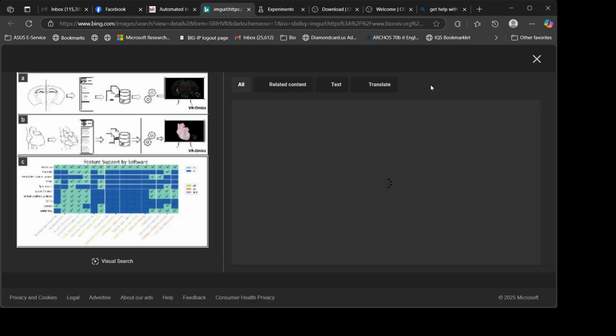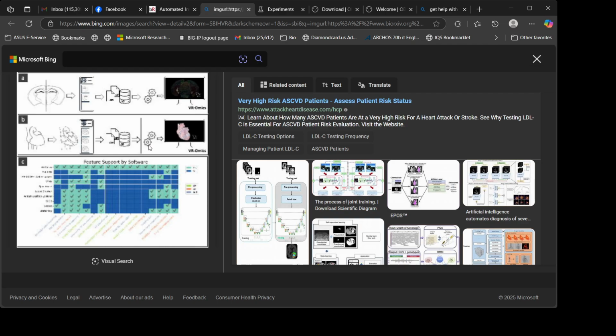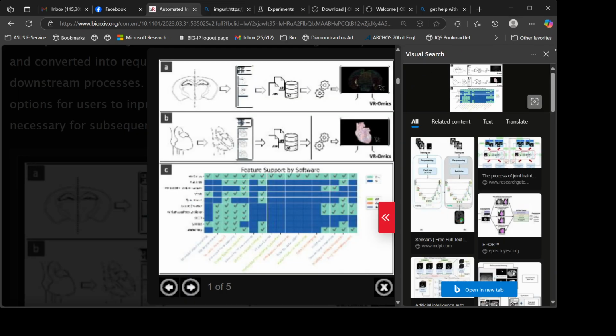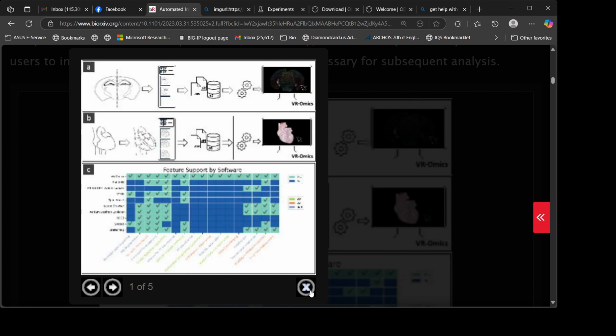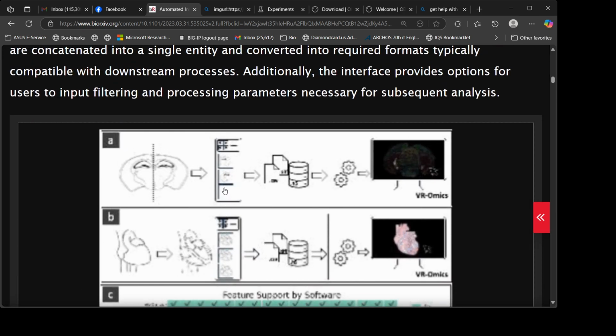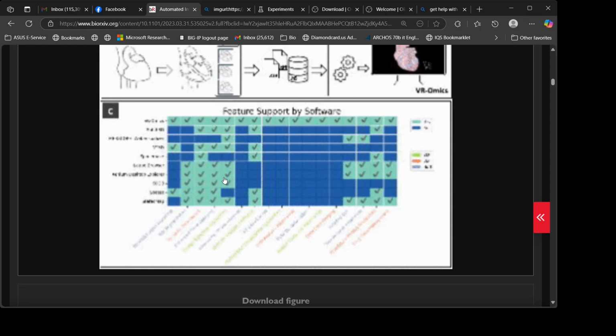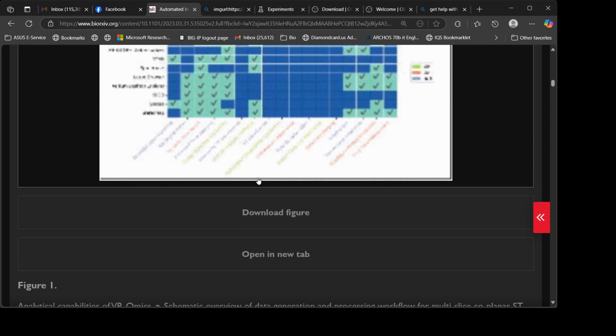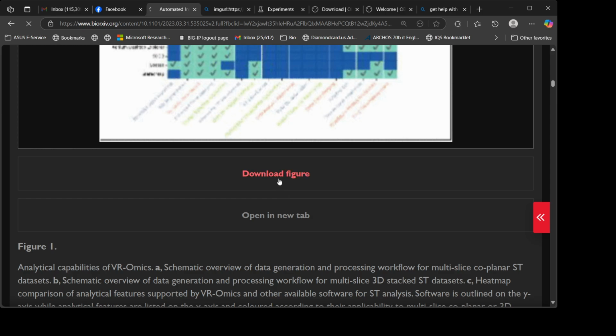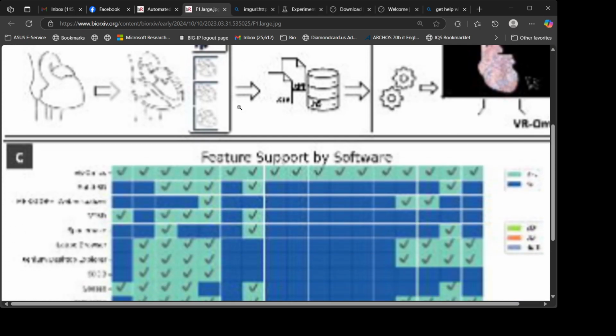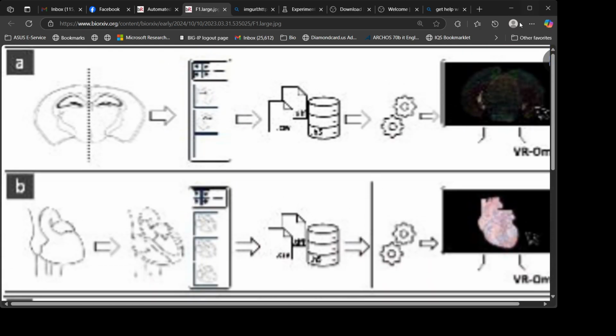This spatial arrangement is captured in the world space of Unity, where the relative positions of the tissue slides are meticulously collected. These coordinates are subsequently transferred to a Python-based workflow, which concatenates the data objects according to their spatial alignment. Rotation of the slices is facilitated by applying transformation matrices to the array of data points. Once aligned, the separate data objects are concatenated into a single entity and converted into required formats typically compatible with downstream processes. Additionally, the interface provides options for users to input filtering and processing parameters necessary for subsequent analysis.